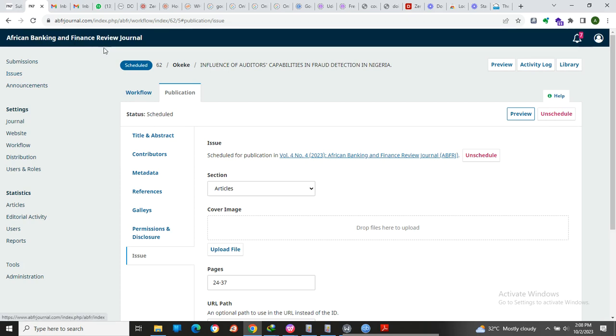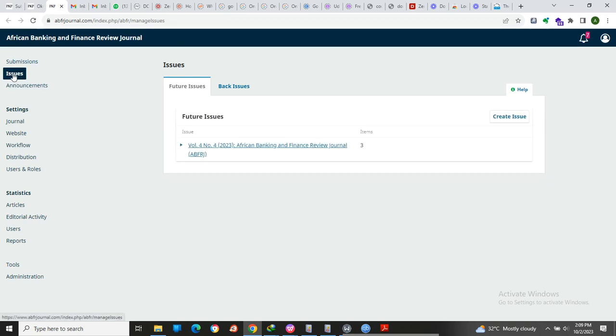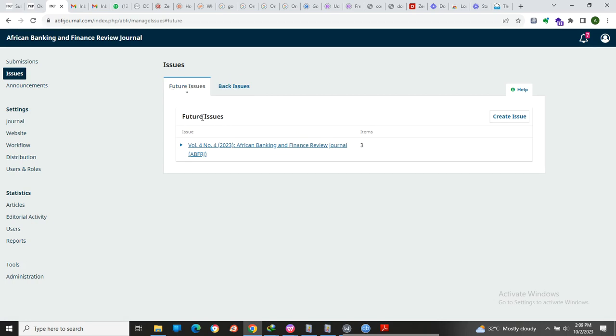Quickly, let us see how to create an issue, because for every new issue you must create an issue. So when you log in, you will see submissions, then go to issues. These are back issues, the ones that have been created before now. These are future issues. How did I get to this future issue? It already has 3 articles, of which one of them that we put down is there.